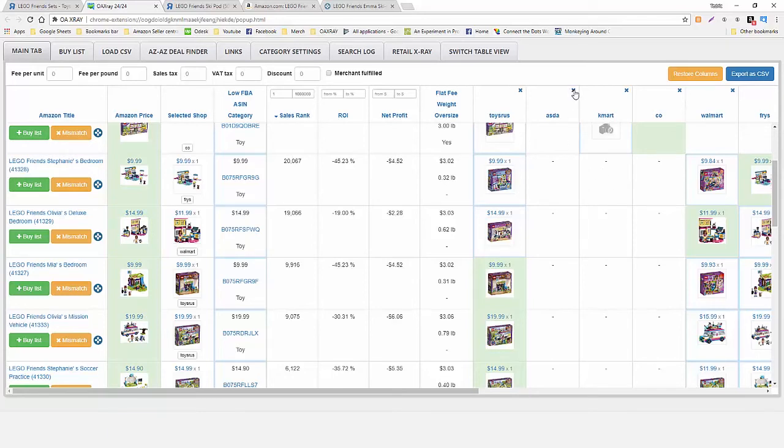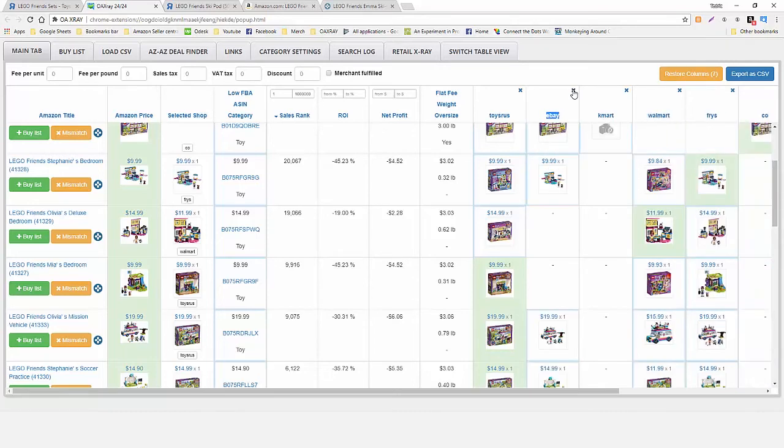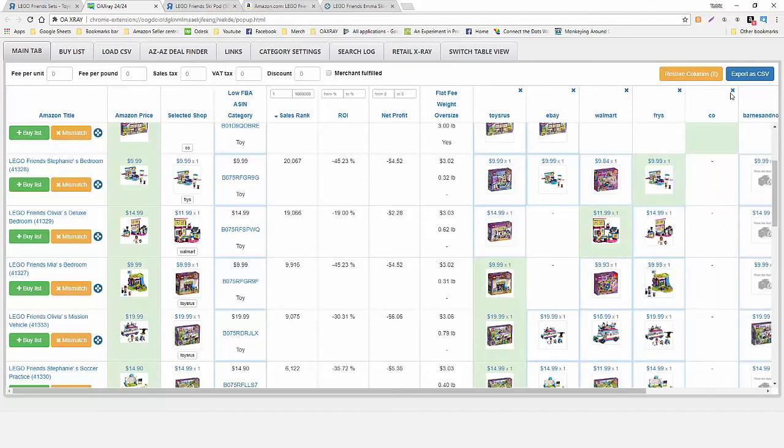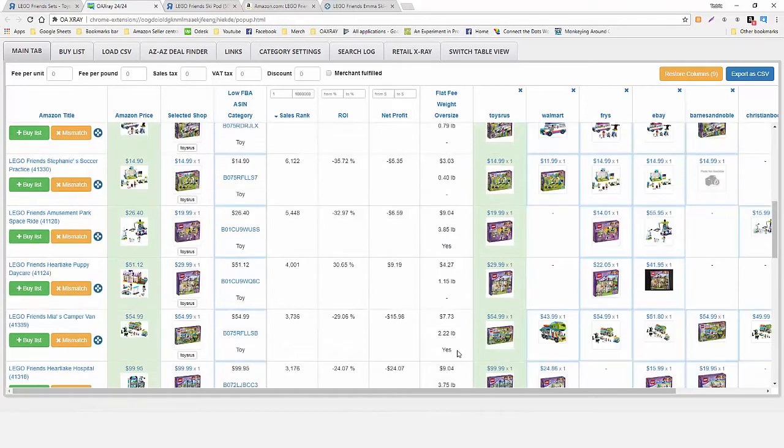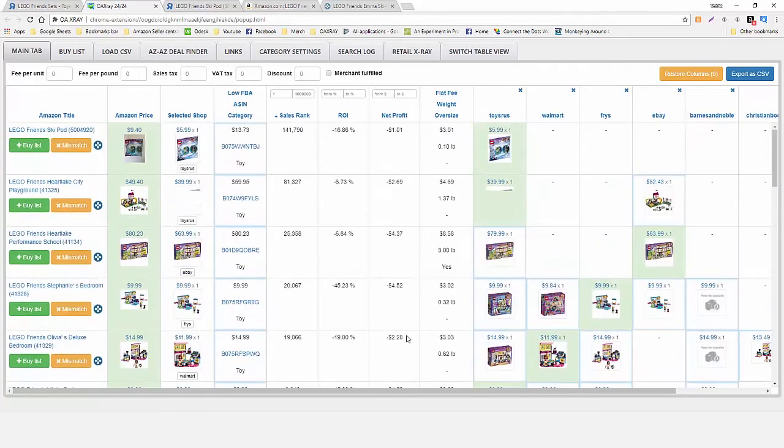You're able to delete any columns of anything you don't regularly use, and they will stay deleted for the next scan. And as you delete them, you're going to notice this restore column button, the number increases here. That's how many columns that you've actually deleted. So any stores that you don't regularly use, you can just remove them from the calculations, and then it makes it an easier view for you.